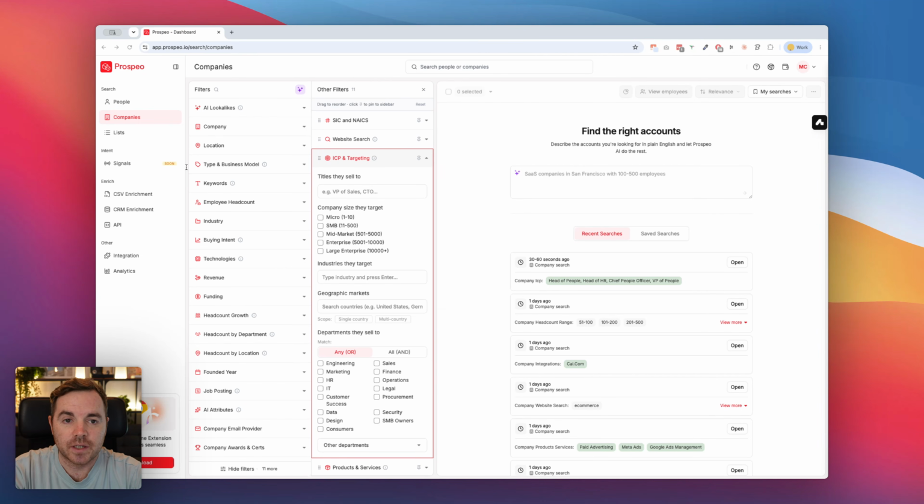So the ICP and targeting flips it. Instead of finding companies, you find the companies based on who they sell to. I'll show you what I mean with a real scenario. I've worked with a number of HR tech companies from seed all the way to Series D. So I know how to sell to the HR persona. I know the language, I know the pain, I know how they buy.